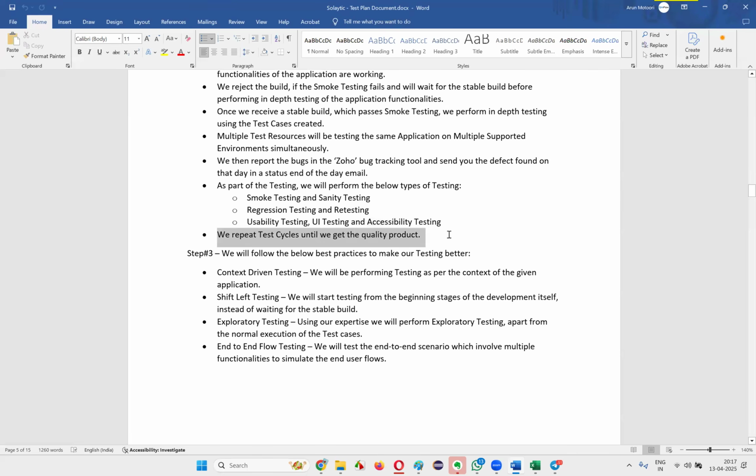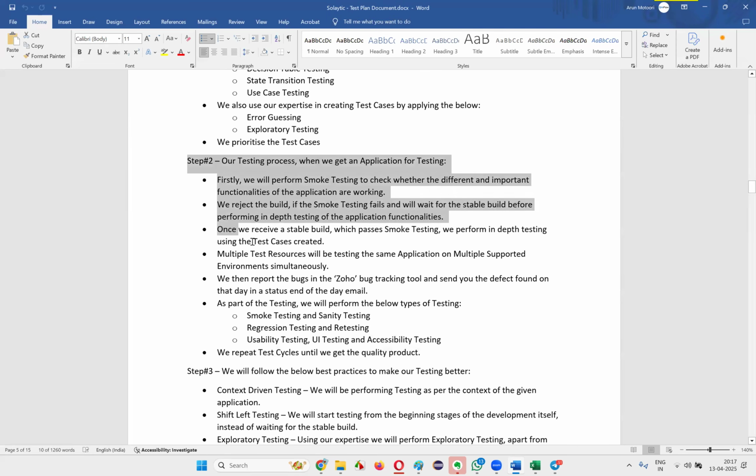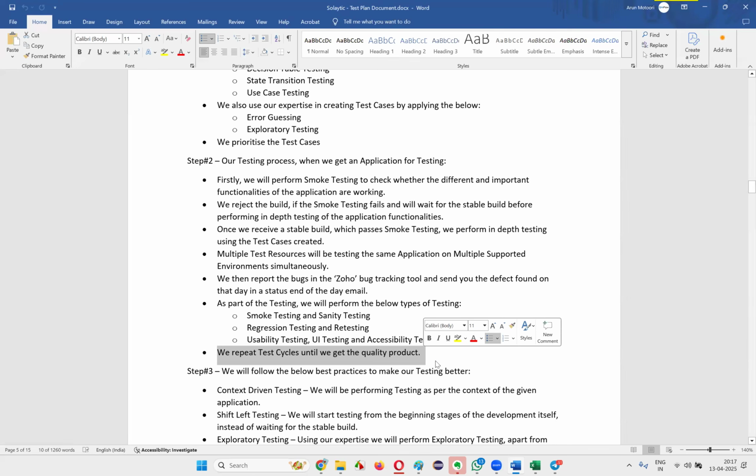And at the end of step 2, what I am saying is, we repeat the test cycles until we get a quality product. Are we doing the same here? Version 1, version 2, version 3, we keep on going, right? We will not stop the versions until the quality of the software becomes good. That means testing will not be performed on only one version of the software.